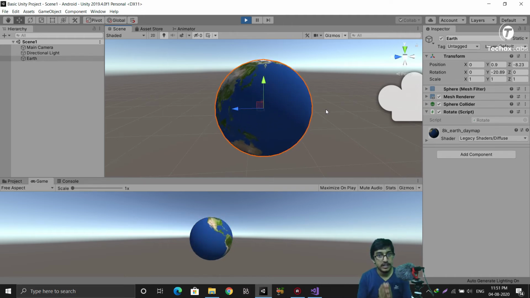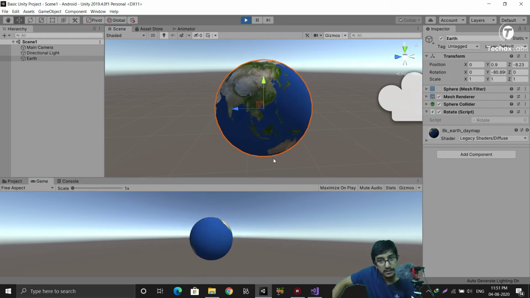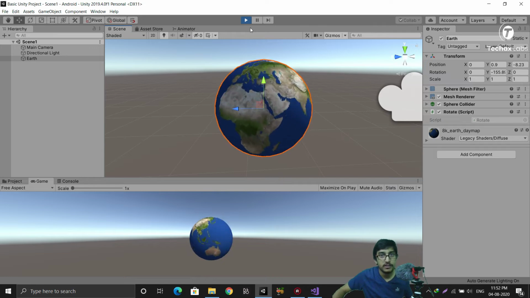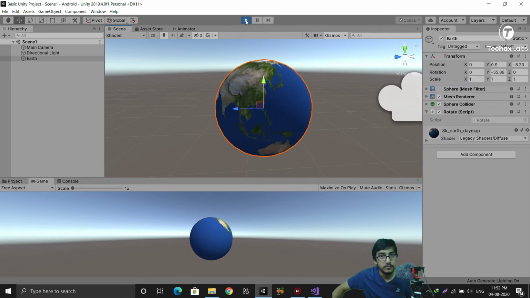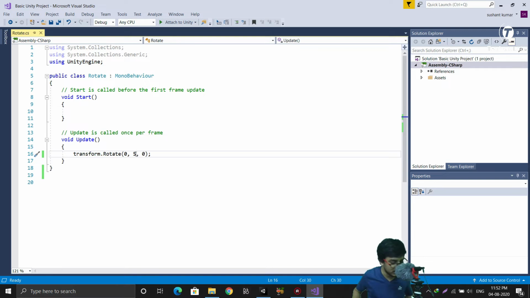So we are a little bit more comfortable in this view, but you can see still the rotation is a bit unnatural. Actually it's a bit fast. We will try to make it slow. Let's stop this, and this time let's make it even faster. Then we will make it slow.